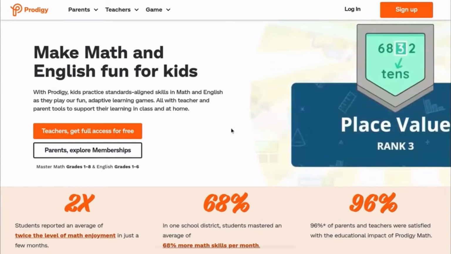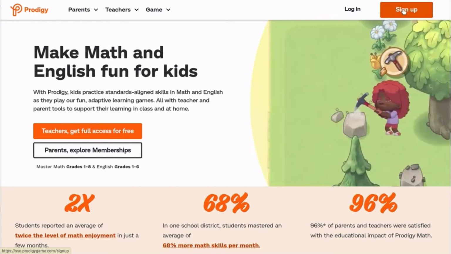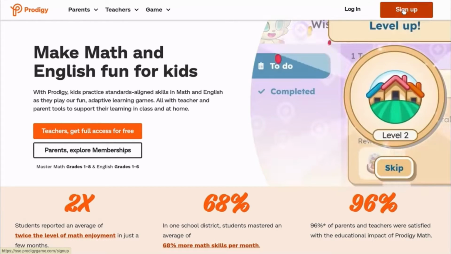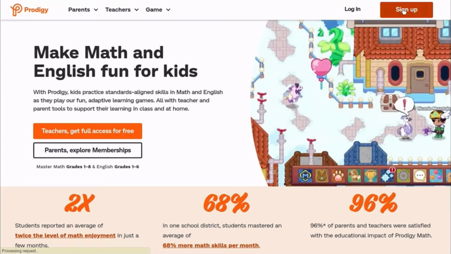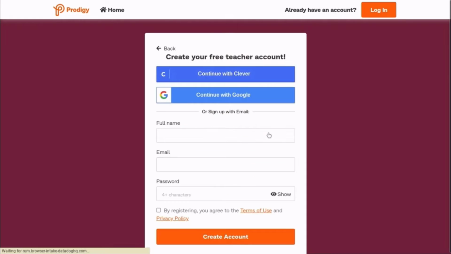Alright, so here we are on Prodigy's main page. You can just type in Prodigy on Google, Prodigy Math Game, and it should come up with this website. If you click sign up, this is for if you do not have a teacher account already. You need to click sign up, and then you would click on the teacher option right here. Student and parent are different things, and so it should give you the option here to create your free teacher account.